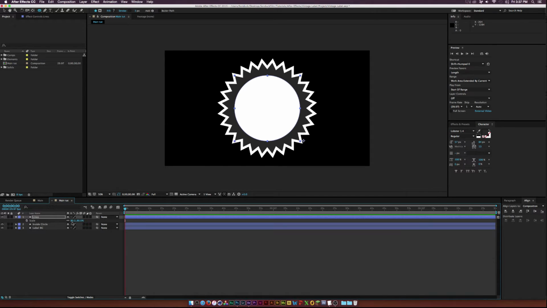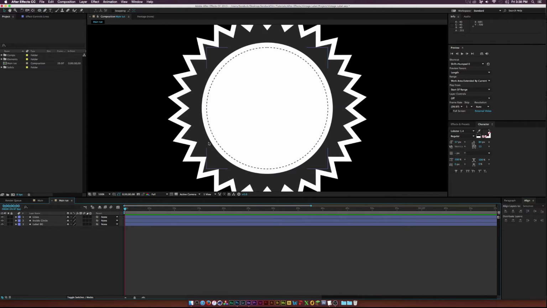I'm going to hit S on my keyboard to bring up the scale. Scale this down by a little bit. Center it up. So our basic background plate here is set up. But before we move on to adding more elements, I want to animate these lines.